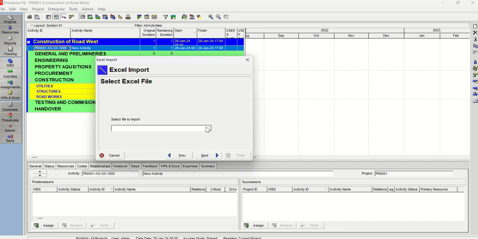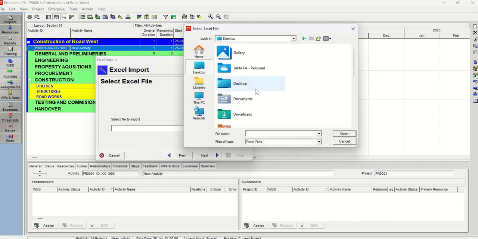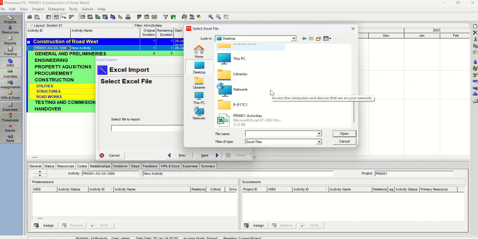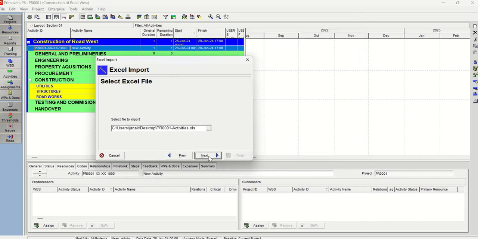Okay, select file to import, click on that. You know where the file is, it's sitting on our desktop. So this is the file, PR001 activities. Open, click next. Okay, it's all automatically selected because we exported activities and we are importing only the activity details. So it will just be activities. Click on that and click next.